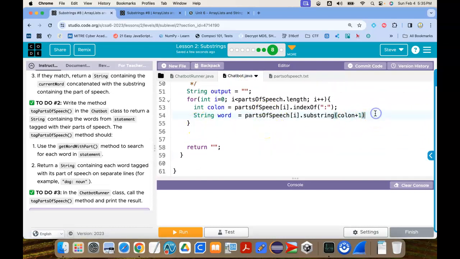All right, let's put in another one. And so the other string is going to be the part of speech, and that is also going to be the part of speech at index I. It is a substring that starts at index 0 and goes through the colon's index, but does not include the colon's index. And I'm not going to use this string output up here. There's no reason for me to do that.